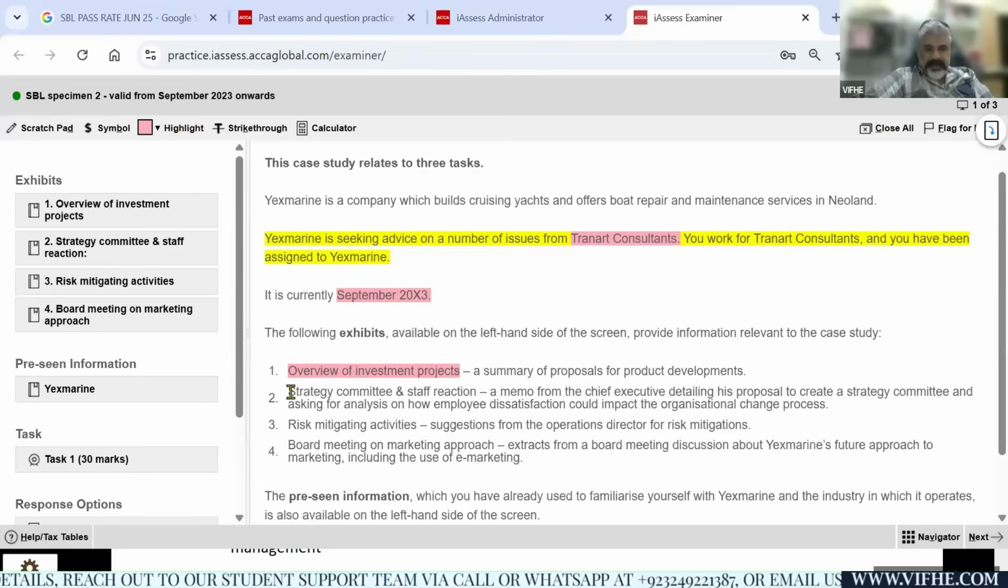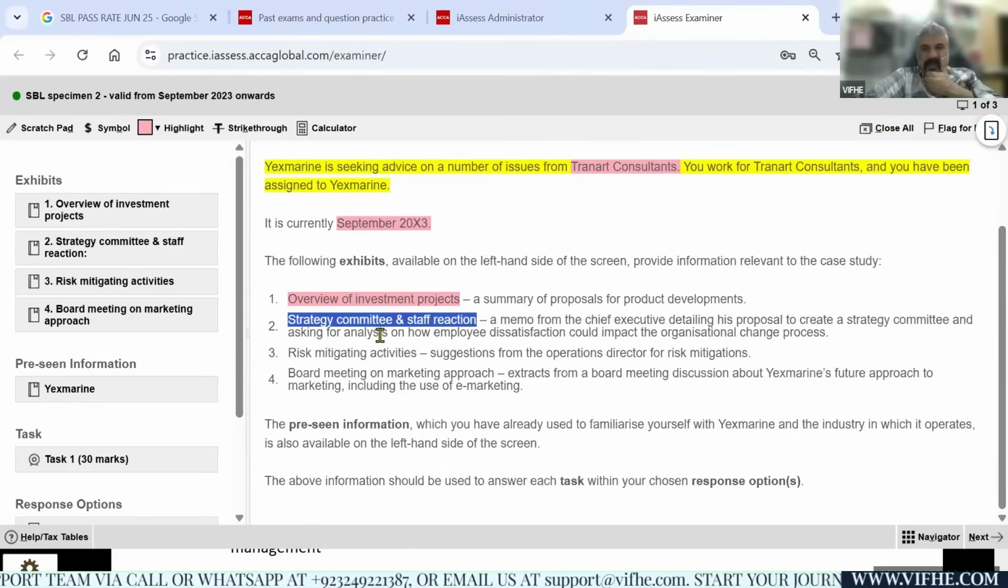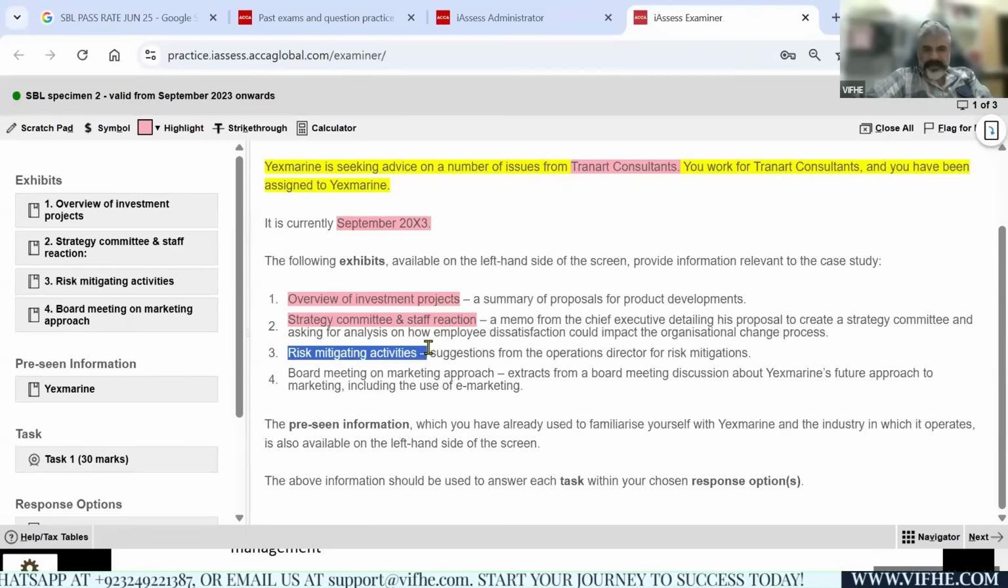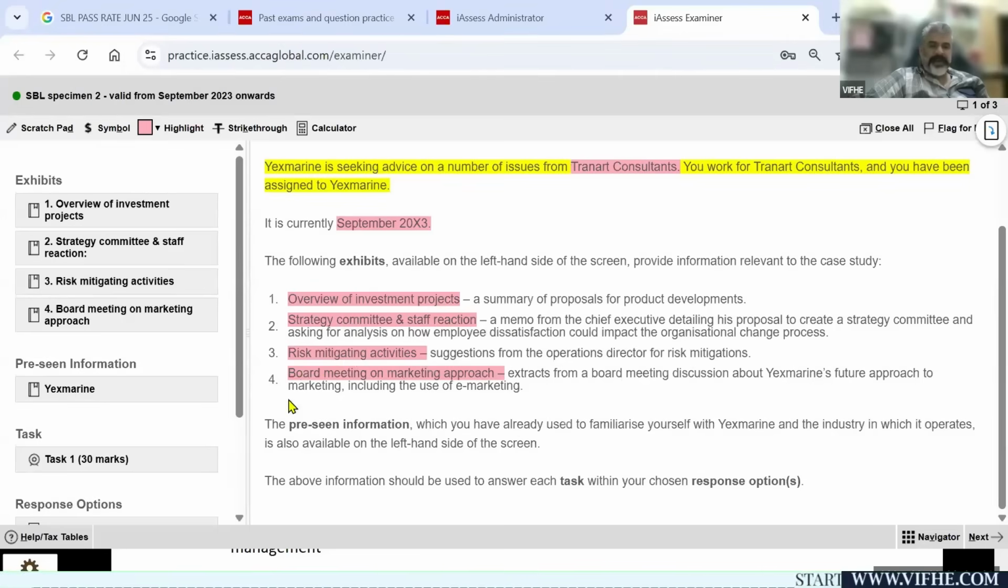Then strategy committee and staff retention. This will be talking about strategy committee and staff reactions. Then there's something on risk mitigating activities and a board meeting on marketing approach. So 4 exhibits have been provided: some investment options, something on strategy committee and staff reaction, something on risk mitigation activities and board. So now I know that we have 4 exhibits.